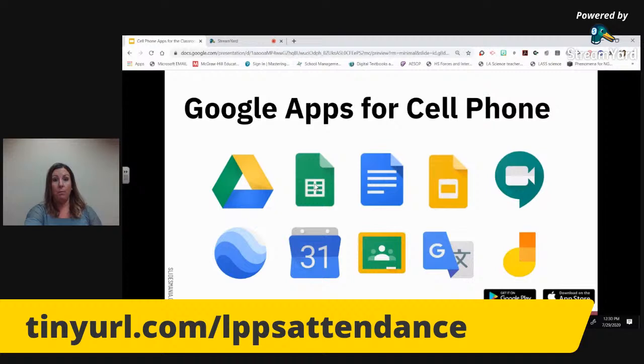So for me from home, the only thing that saved my life was having these apps on my phone. I was able to post assignments straight to my Google Classroom. I was able to keep my time log on Sheets directly from my phone. This little icon, the circle at the bottom left, is Google Earth. This one you may not be familiar with is Google Translate. And so that one's kind of neat.